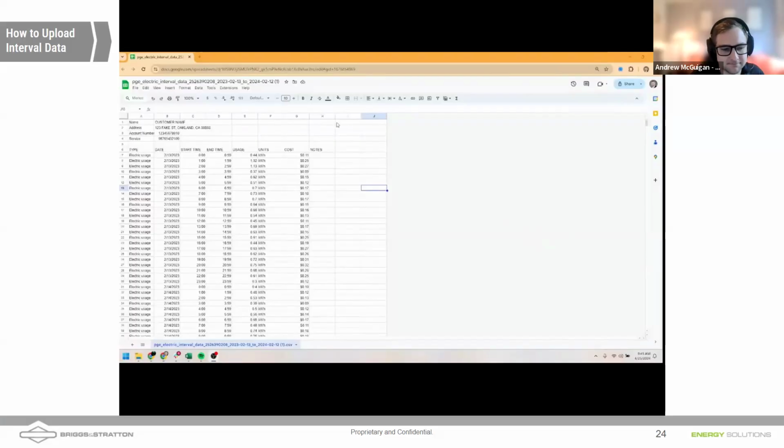PG&E interval data for upload into OpenSolar. All you need to do is add the date and start time into a single column, and then the usage into the second column. So you should have a header that's date time, and then a header that's usage, and then just the rest of the data down below it. So we'll do that here.